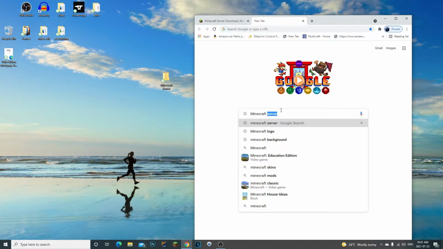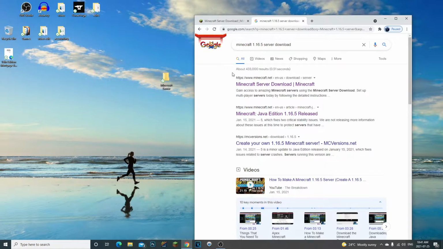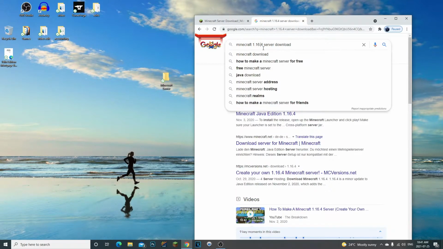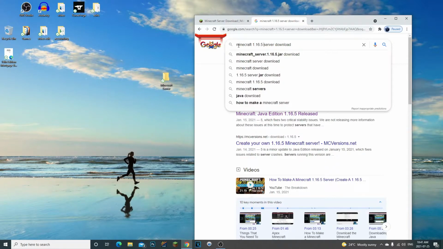Let's do 1.16.5 server download. Okay, so that's what I search every single time. So let's say you want any version, type it right here. If you're doing Minecraft 1.16.4, put 16.4. If you want 16.5, do 16.5. If you want 14.2, whatever. Whatever version you want, just make sure you write Minecraft, the version, and then server download.